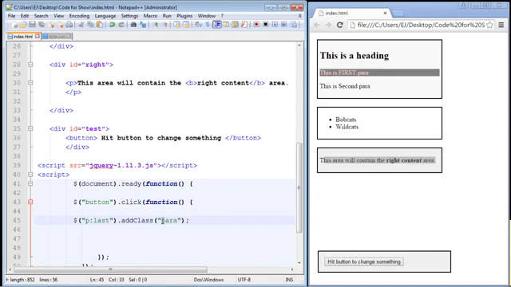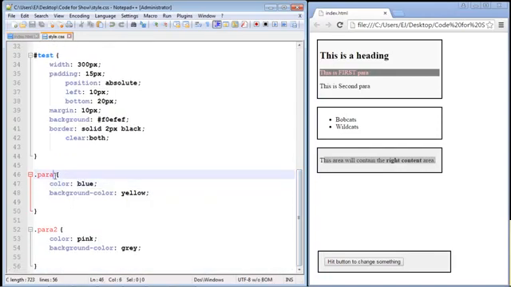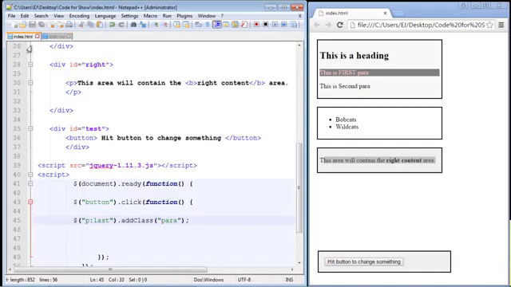Now I want you to notice you do not have to put the dot here. And remember in CSS, you always have to put the dot to specify the class. You do not have to do that in jQuery though. You just simply supply the name. So again, we're calling it para.